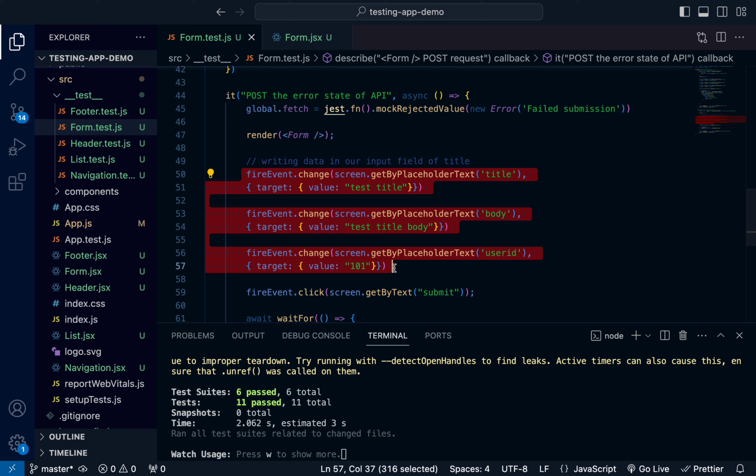So next what we are going to learn about is routing. When you have routing in your ReactJS application, how are you going to test that? That's the part we are going to explore in our next video.